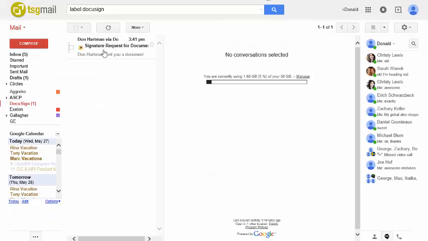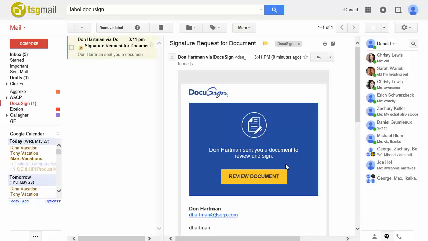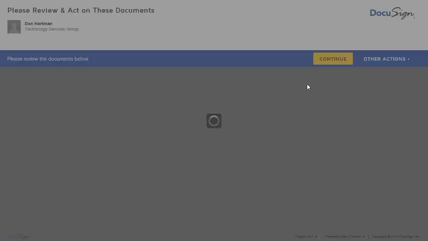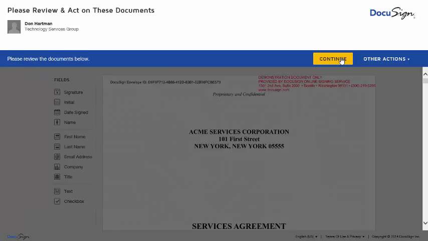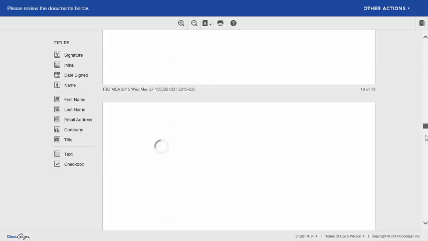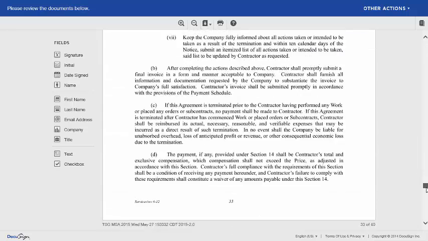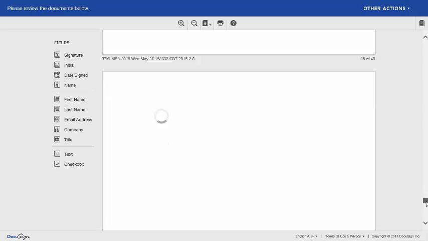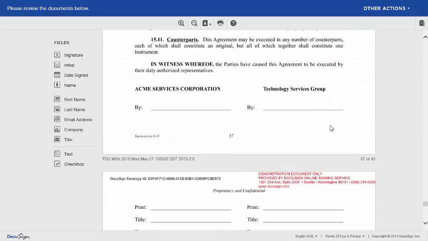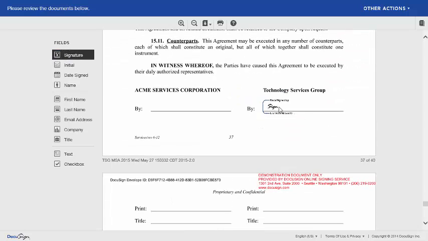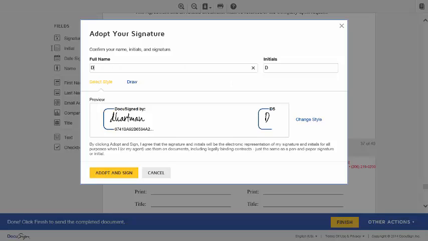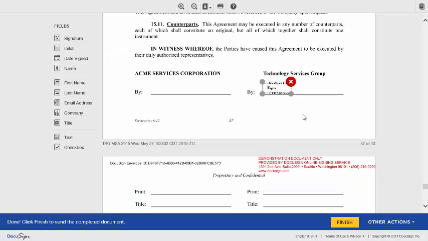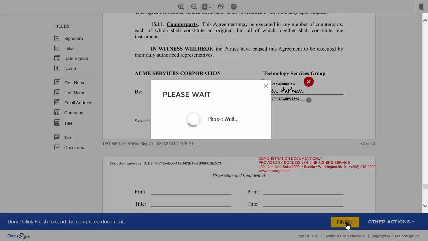Here in my email, I've just received my signature request, so I can click Review Document, which will bring me to DocuSign. And then here, I can go down to where my signature is needed. And then apply my signature, resize it how I need, and then click Finish.